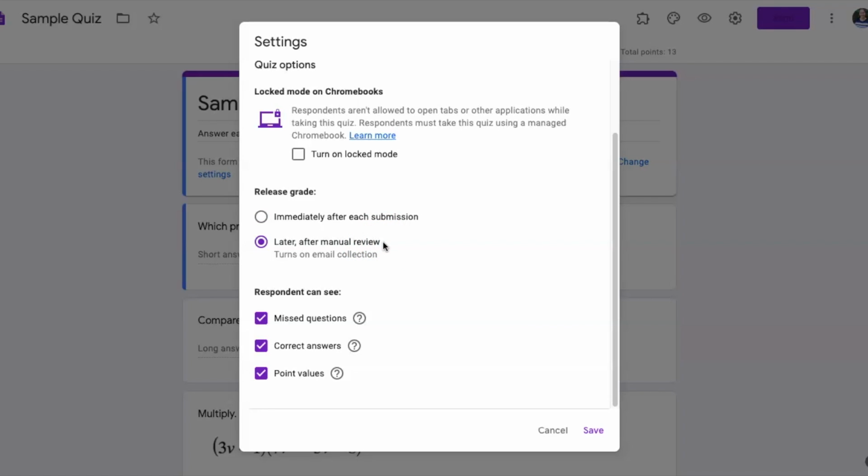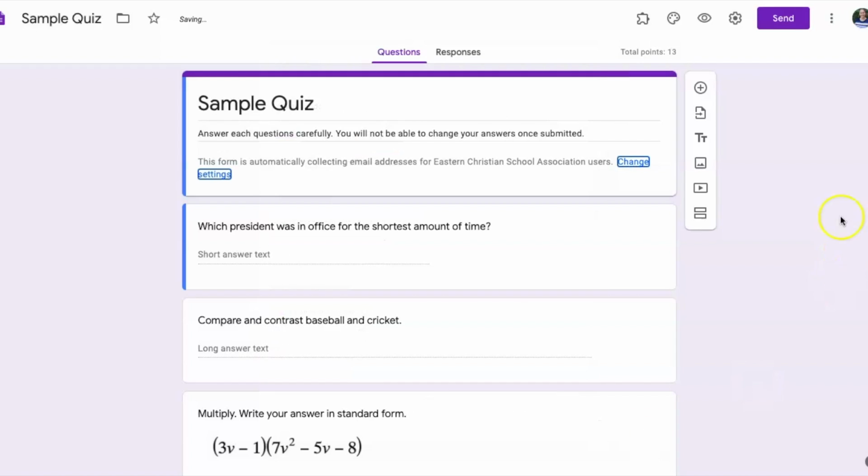If you have a quiz that's all multiple choice and Google Forms can just automatically grade that for you, then you could just release the grades immediately after submission. So a lot of options. You just have to think what works best in your case. So we're going to go ahead and I'm just going to take this quiz and then I'll show you the back end for you to see what it looks like once students have taken the quiz.